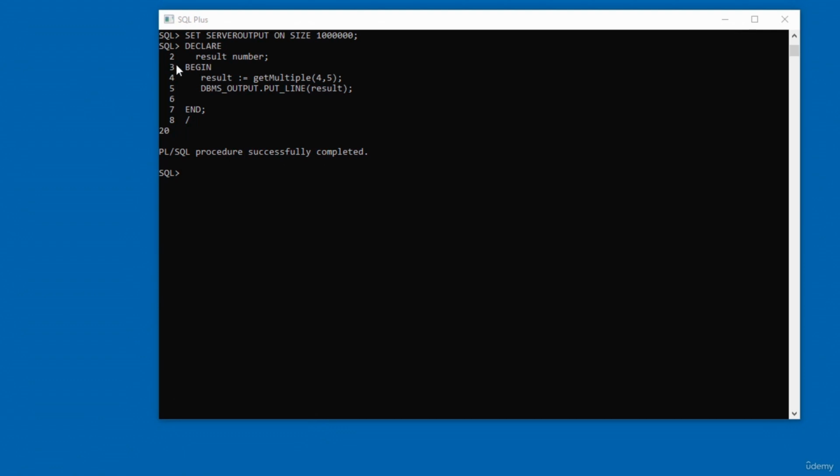So on line number 2 here, I've declared a variable called result with a data type of number, and I initialize the variable on line number 4 by assigning the value of the function to the variable. On line number 5, I'm outputting the value of the variable called result. And if we take a look here, we can see the value of 20, which is 4 times 5. That will give you 20. So that is the output for the result variable.